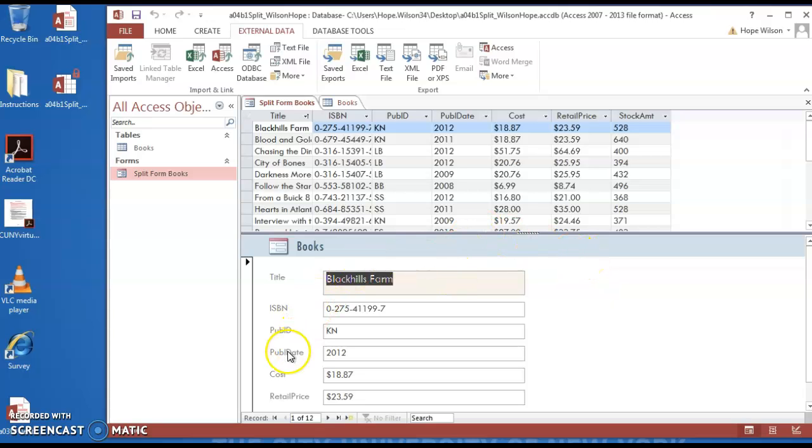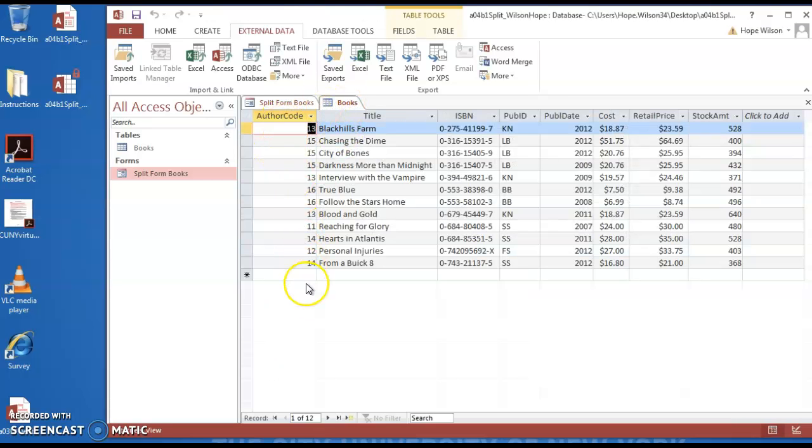We had to delete various fields, including the author code, which is a field that is over here, and then the label from it. We had to delete that as well.